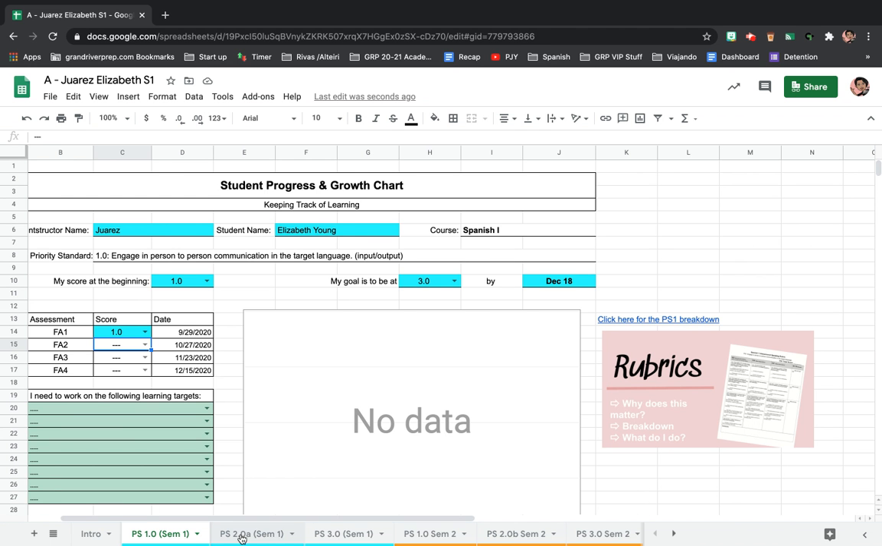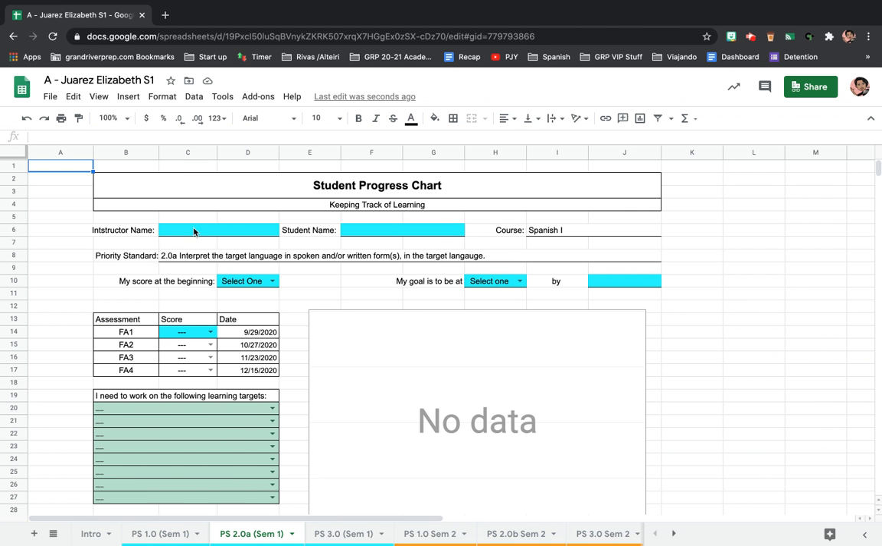Now I move on to the PS2, which is comprehension, and I'm filling in the same thing again. I'm doing FA1. What did I score? I'm going to put that in there. And then I'm going to do the same thing for PS3, again with my instructor name, my student name, the score that I started off with, where I want to be in my writing skills at the end of this semester, and then again, my score. Okay, that's all you need to do.